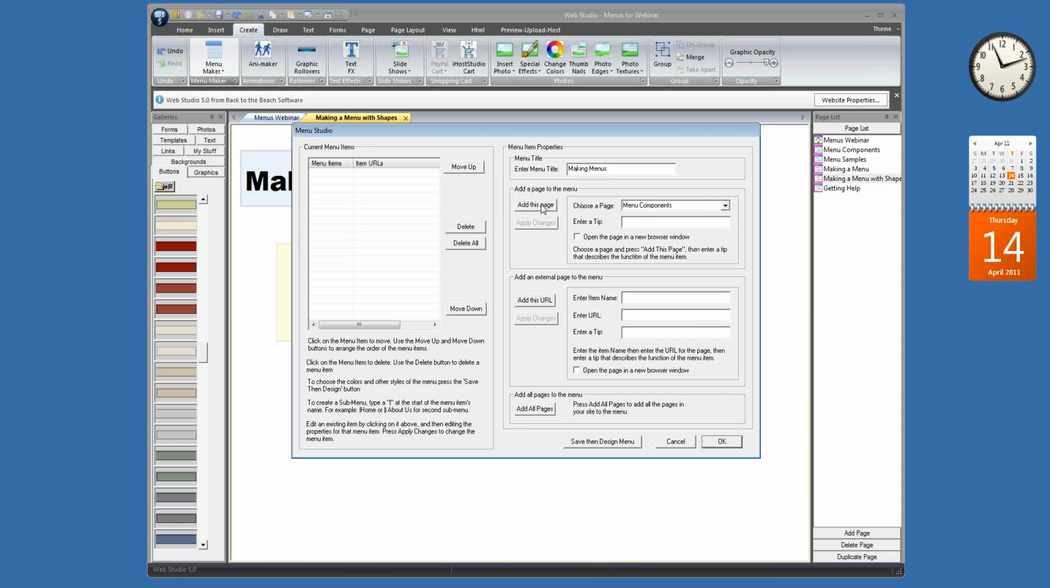I'm going to add components. Then I'm going to add my samples. This time I also want to have a submenu. I want a submenu under Menu Samples. And that's pretty easy to do. I'm going to select the page I want to go under it, move my cursor to the very beginning of that page name, and key in the straight line that's on my keyboard. That straight line is found just above the diagonal slash. Now I'm going to add this page, and that created the submenu.